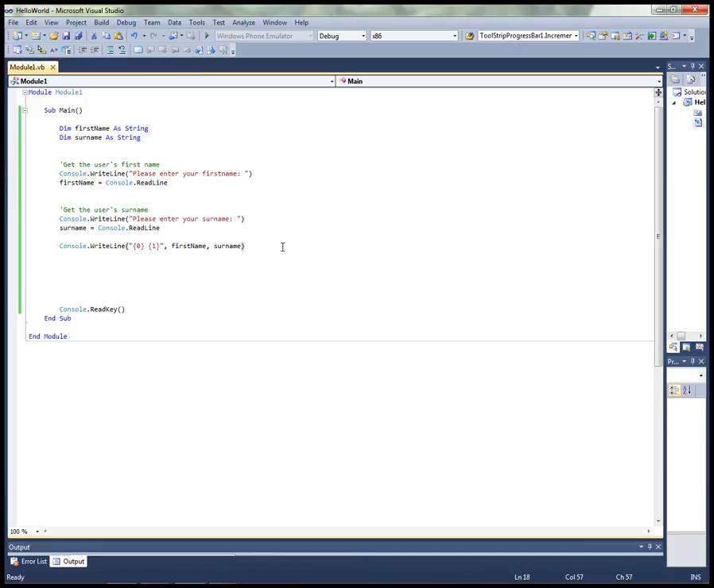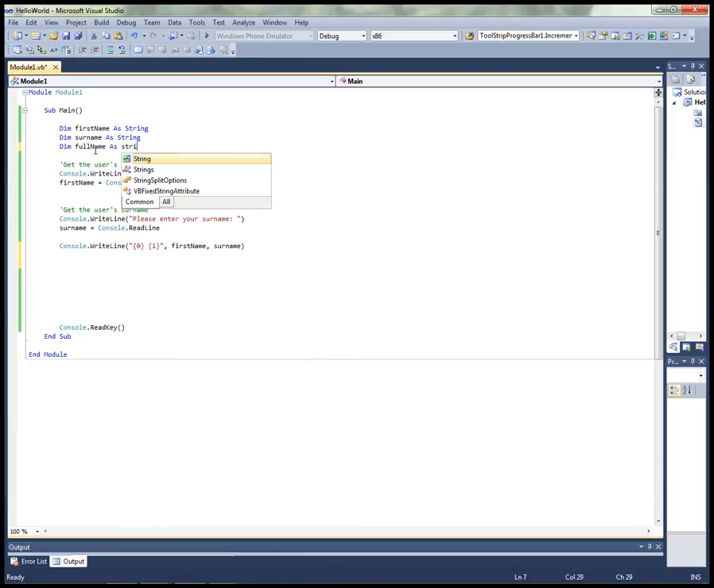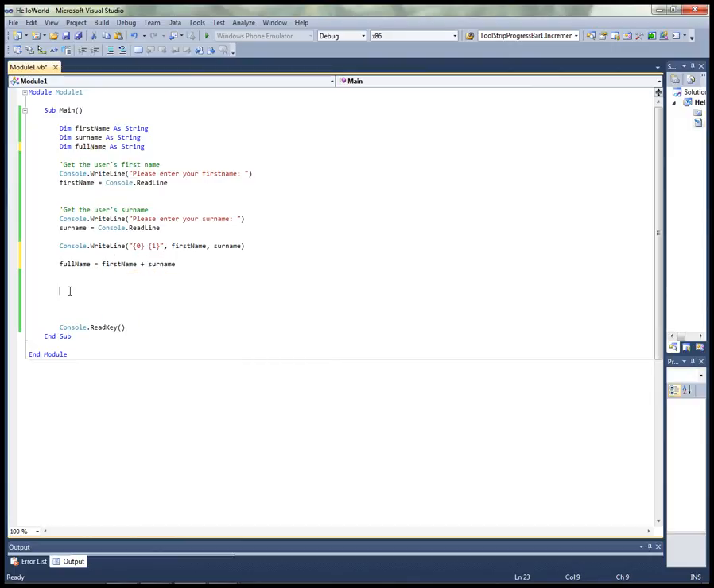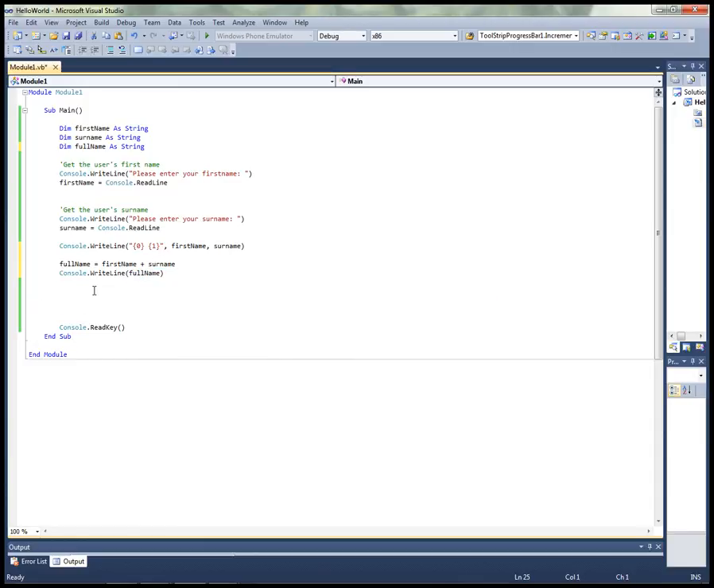What I could do is, well, let's have a new variable called full name and have it as a string. Let's see if we can do what we did before. So full name gets a value of, let's have first name plus surname and see what happens. And I'm going to just display full name. So I've said full name gets a value of first name plus surname, and then I'm writing out full name. See what happens.